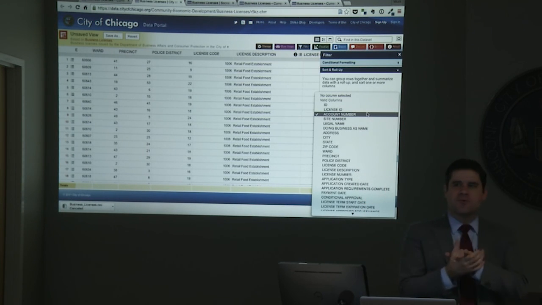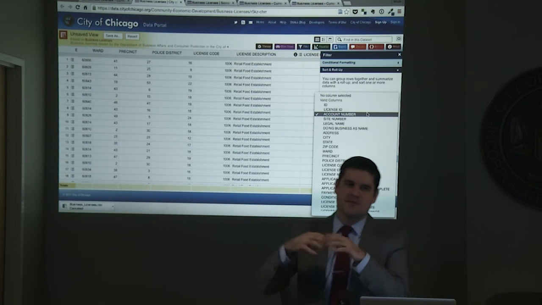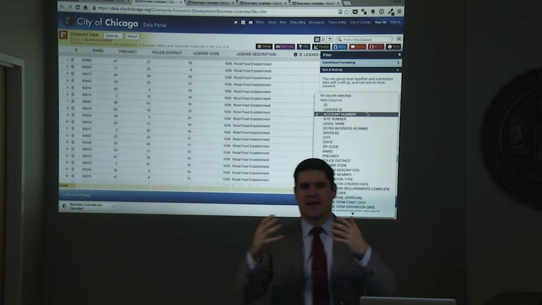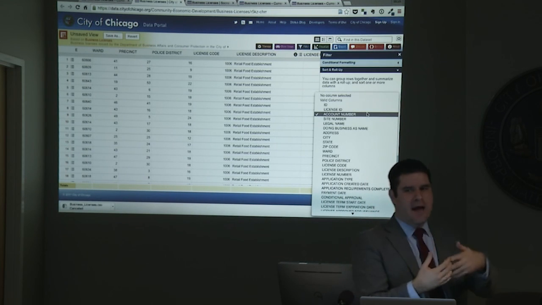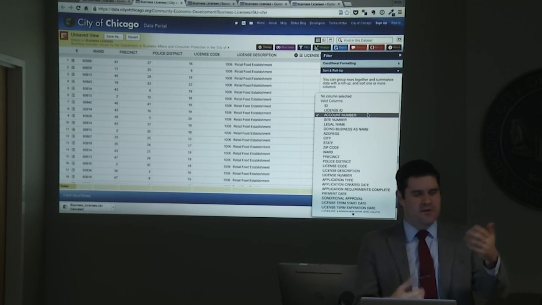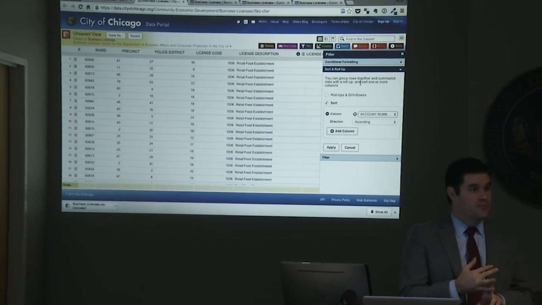And by roll up, I mean, well, I want to look at the number of businesses per license category, right? Per license category. Well, how do I tell you how many retail food establishment licenses are currently active? How do I do that? That's when you start doing this filtering and you start sorting and rolling up.